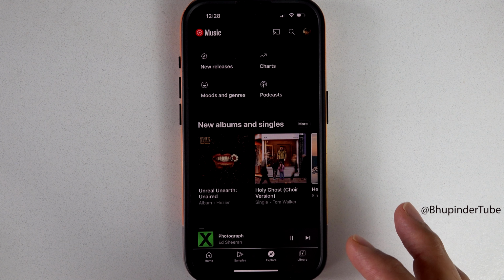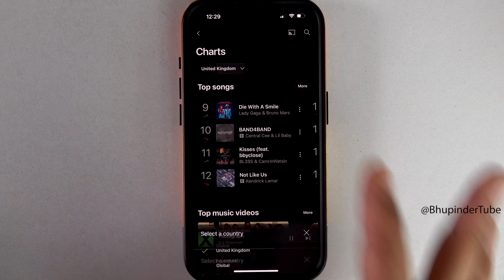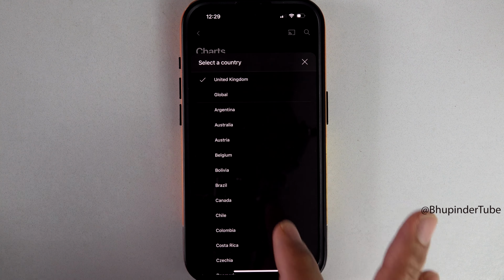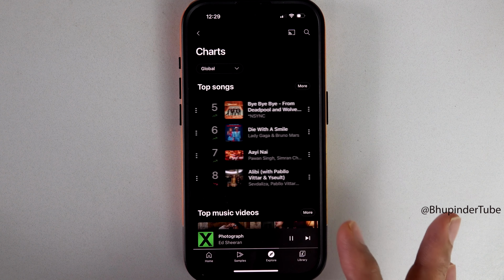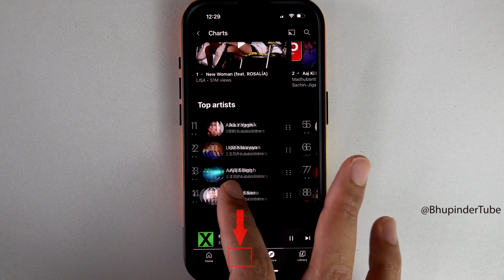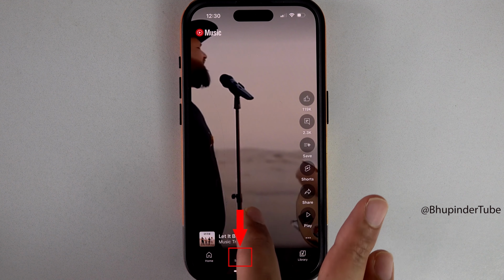And if you would select charts, you could select literally any country in the world or even global and find the top songs of that country. And when you're bored, tap on these samples and watch some shots.